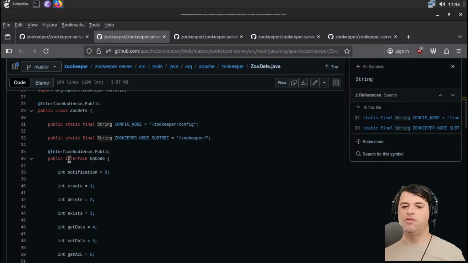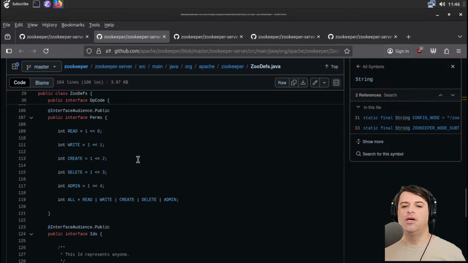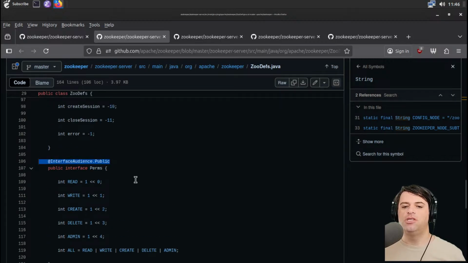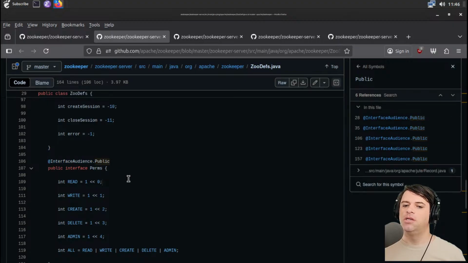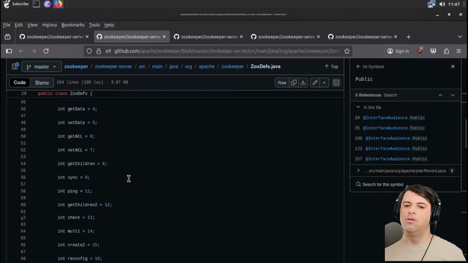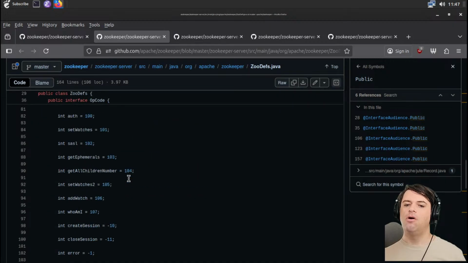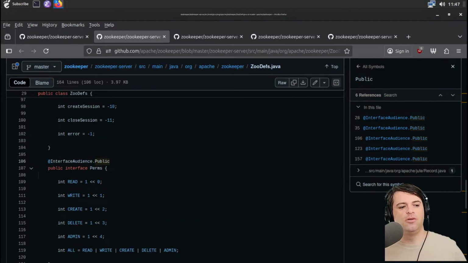Since these are opcodes, I'm guessing these are part of the communication protocol as well. In protobuf, they would be in a different file so that you and the client could both consume them, and you could just see the API in one place, but it's also okay to be in this file. And then we have params. What is this? Interface audience. What is interface audience? Okay, interface audience public, I think, means it's publicly consumable.